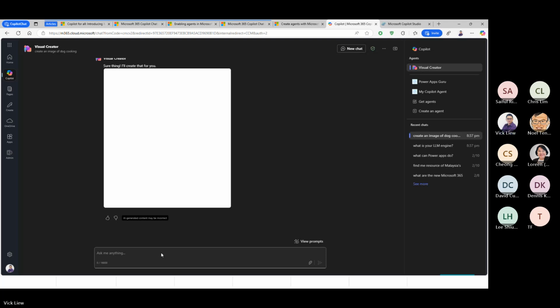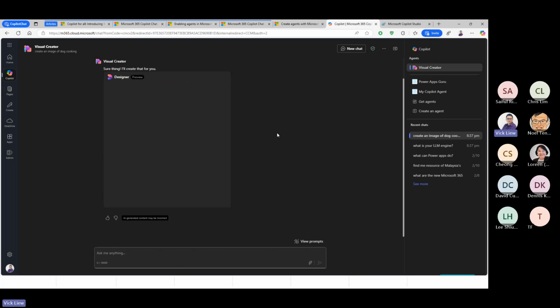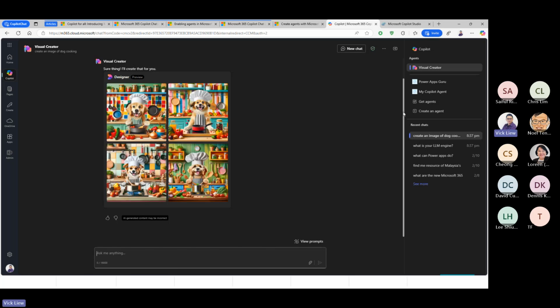Wait for that. So this is under Designer. Designer is using DALL-E 3. So this is already created by Microsoft. Last time, Microsoft 365 Copilot was an agent that Microsoft created specifically for Microsoft 365 document apps. So this is being created. This is one of the agents. It doesn't look a lot different compared to last time. See, it works well. But I have created two here: Power Apps Guru, I call it Guru, then my Copilot agent.